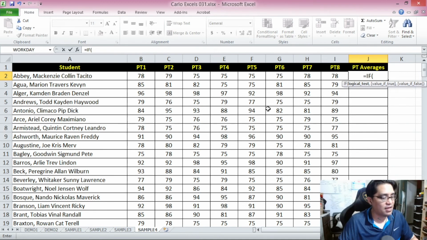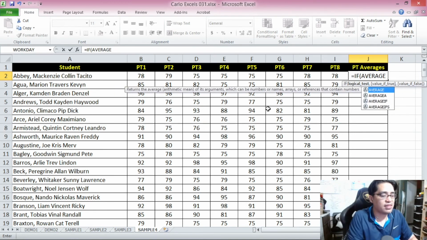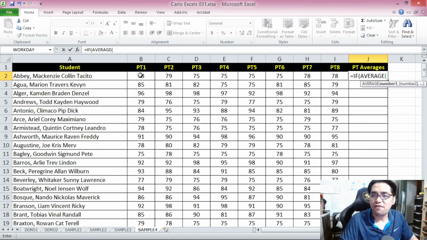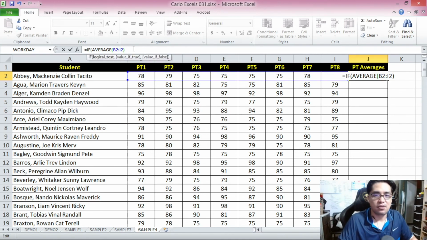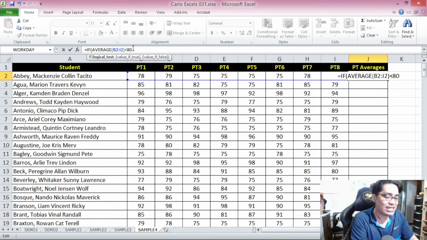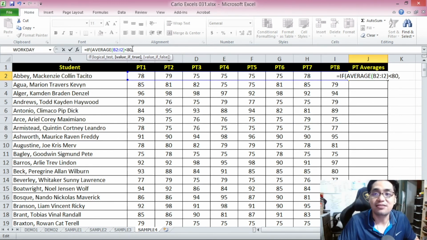Logical test. So we want to evaluate the average of these grades here, like so. Average of these grades, and then we want to ask Microsoft Excel, is the average of those grades less than 80? So that is the logical test. If that is true, then we want to set the grade to 80.